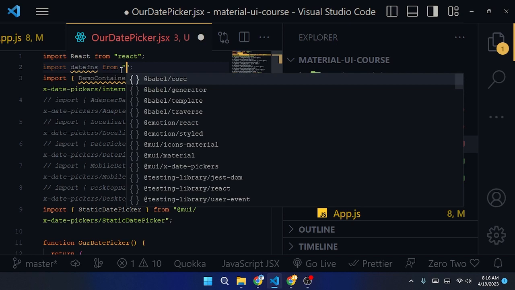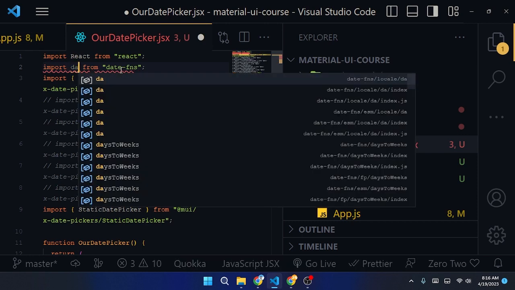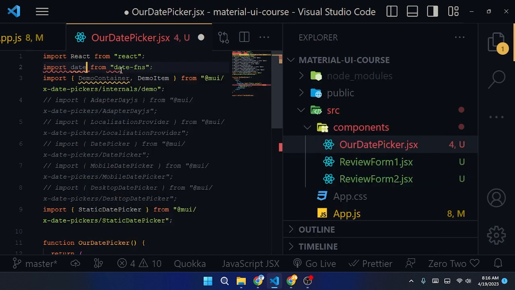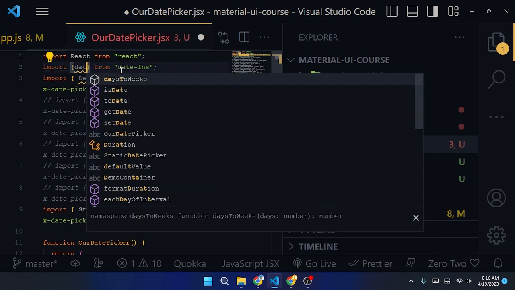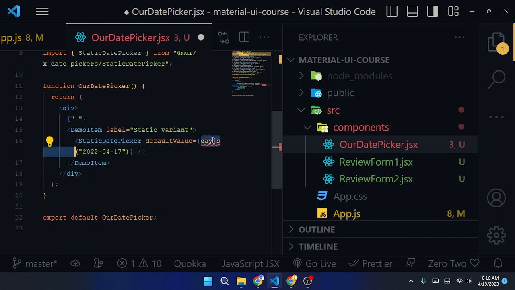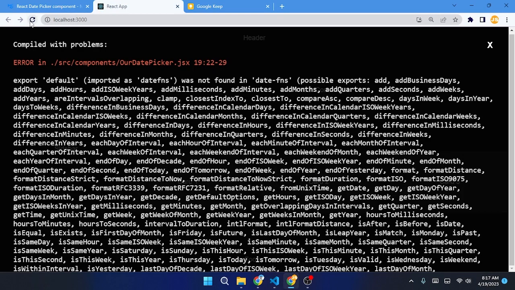date-fns. What if date-fns or something, date-fns, copy it, and if I just paste it here, what happens? Okay, we actually don't.